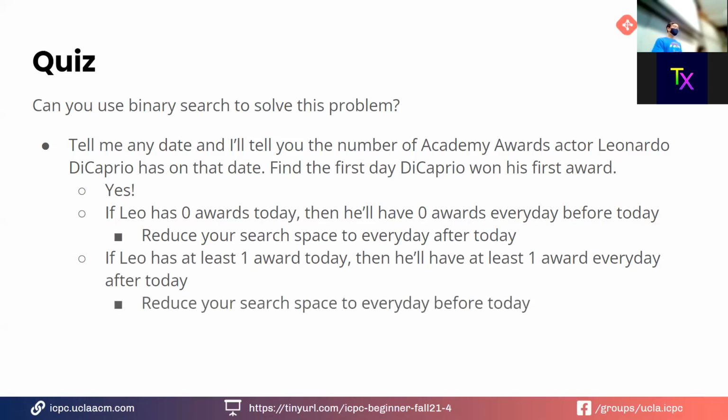And then you reduce your search space by half each time, whatever you set your bounds to. You can set it to the present date, to, I don't know, the day Leonardo was born to, I guess, today. Those could be your bounds. And then you could reduce your search space by half every time. So yes, you can use binary search to solve this problem.